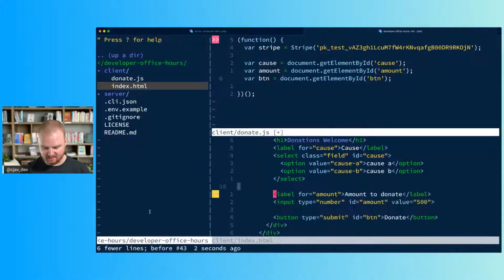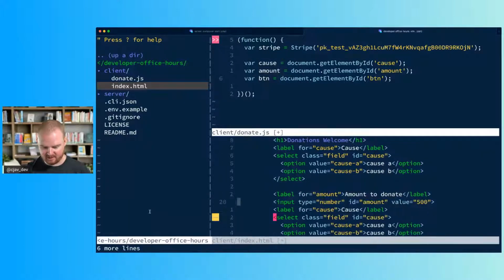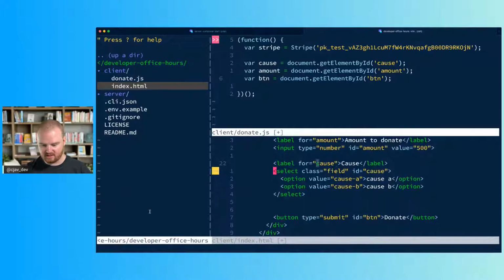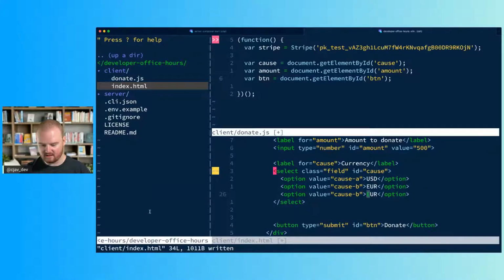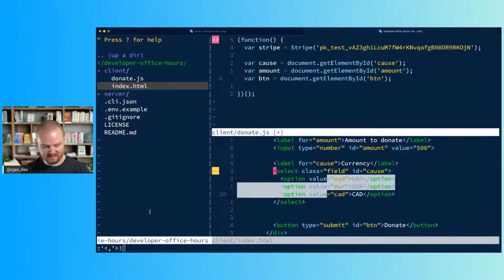Let's add a currency input so that people can donate in different currencies. We'll say the currency, maybe we just support USD and the euros. And maybe let's also do Canadian. And we should just make these in order: USD, EUR, CAD. Okay, so in Vim, you can visually select multiple lines and then say bang.